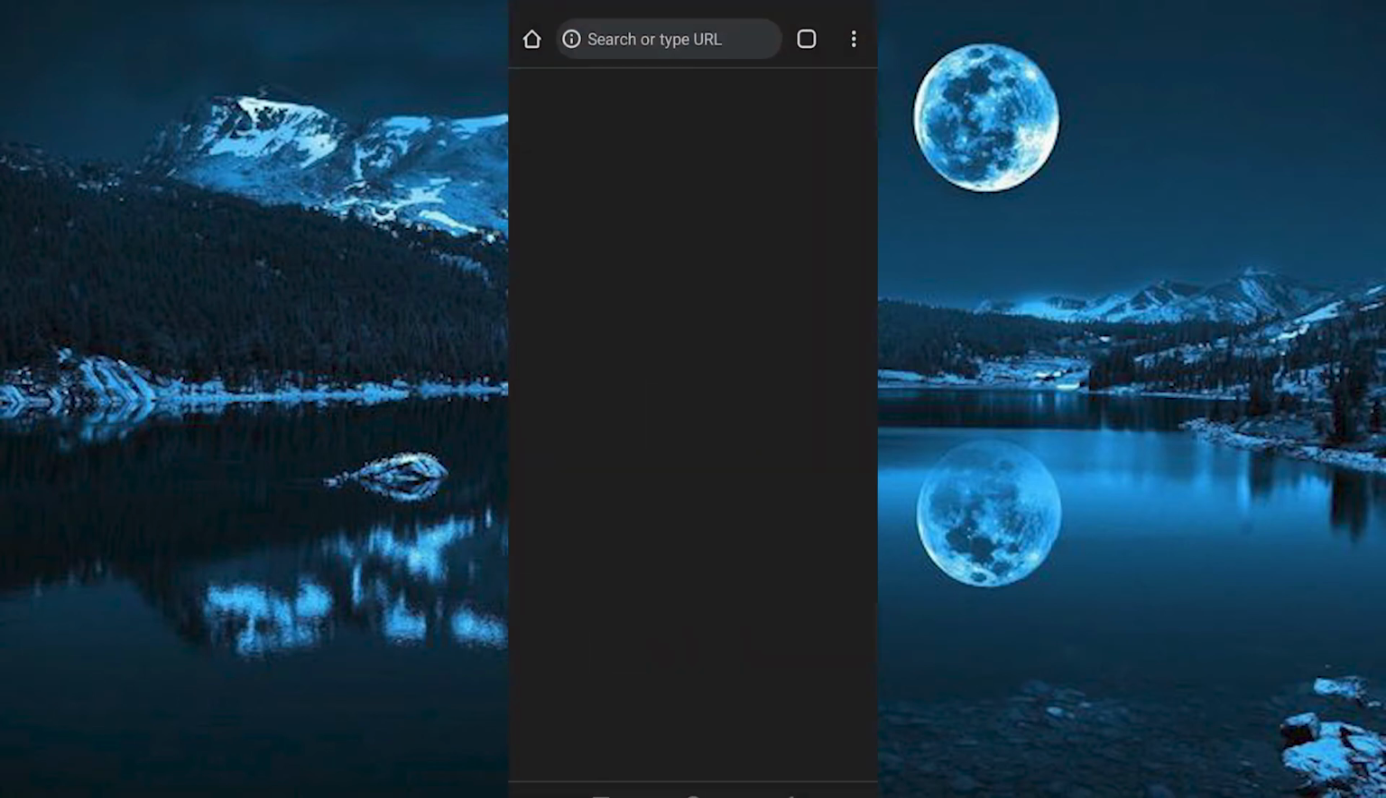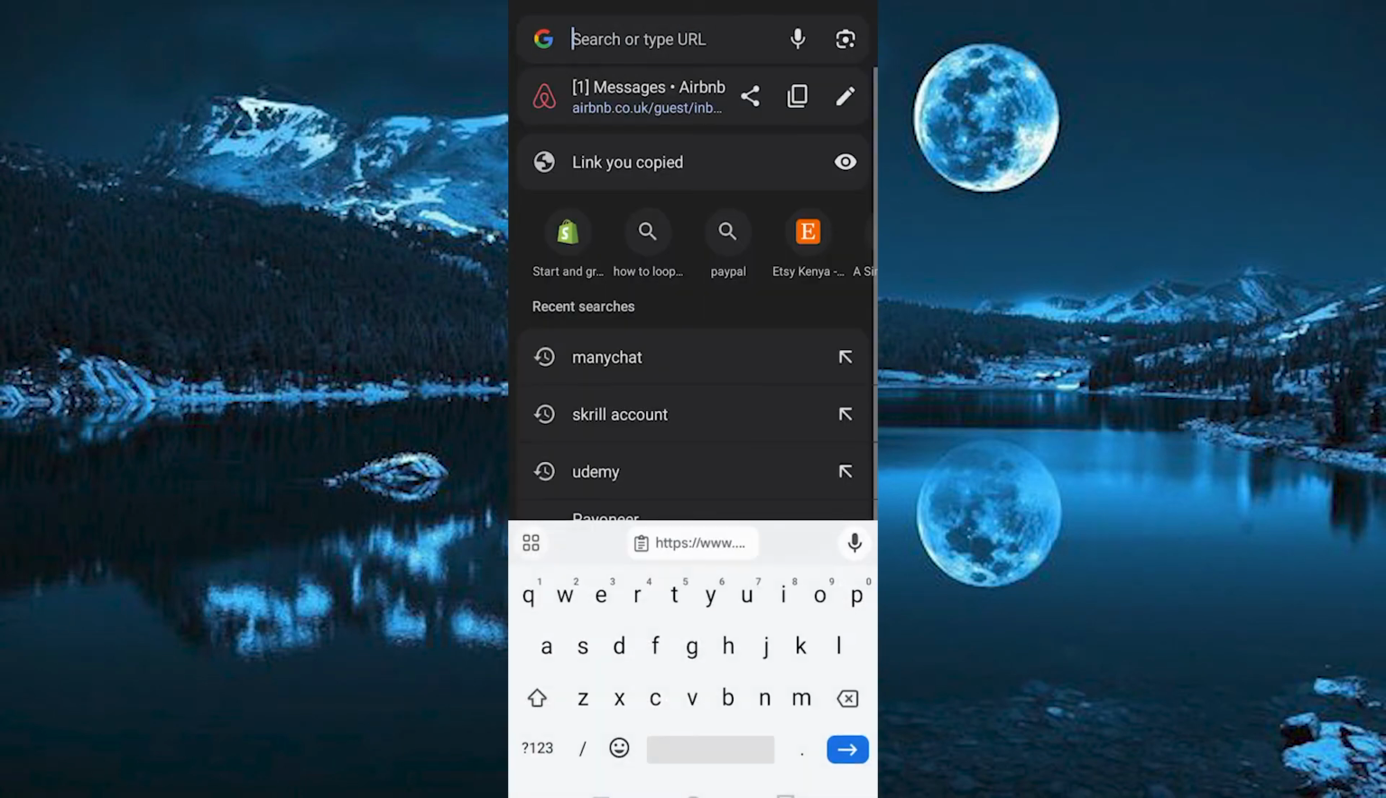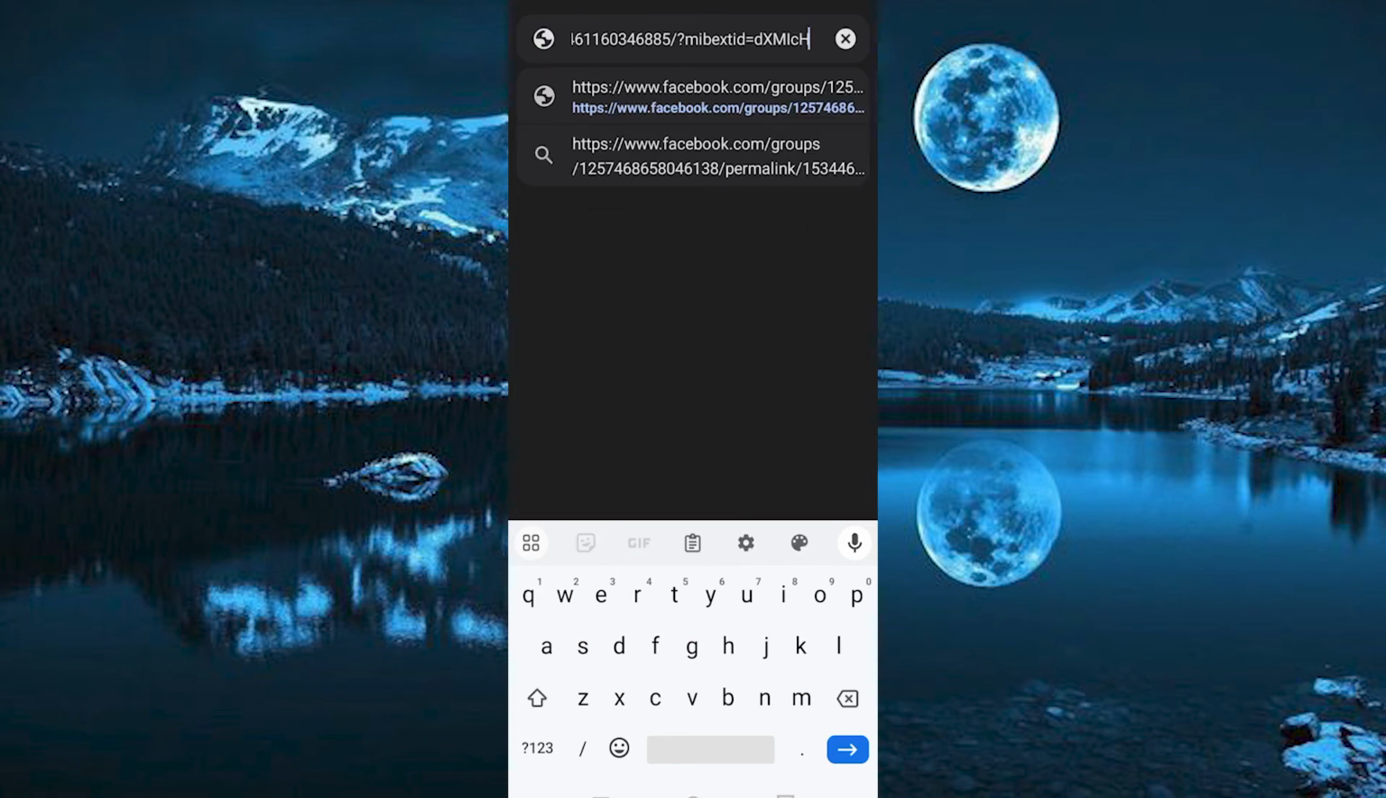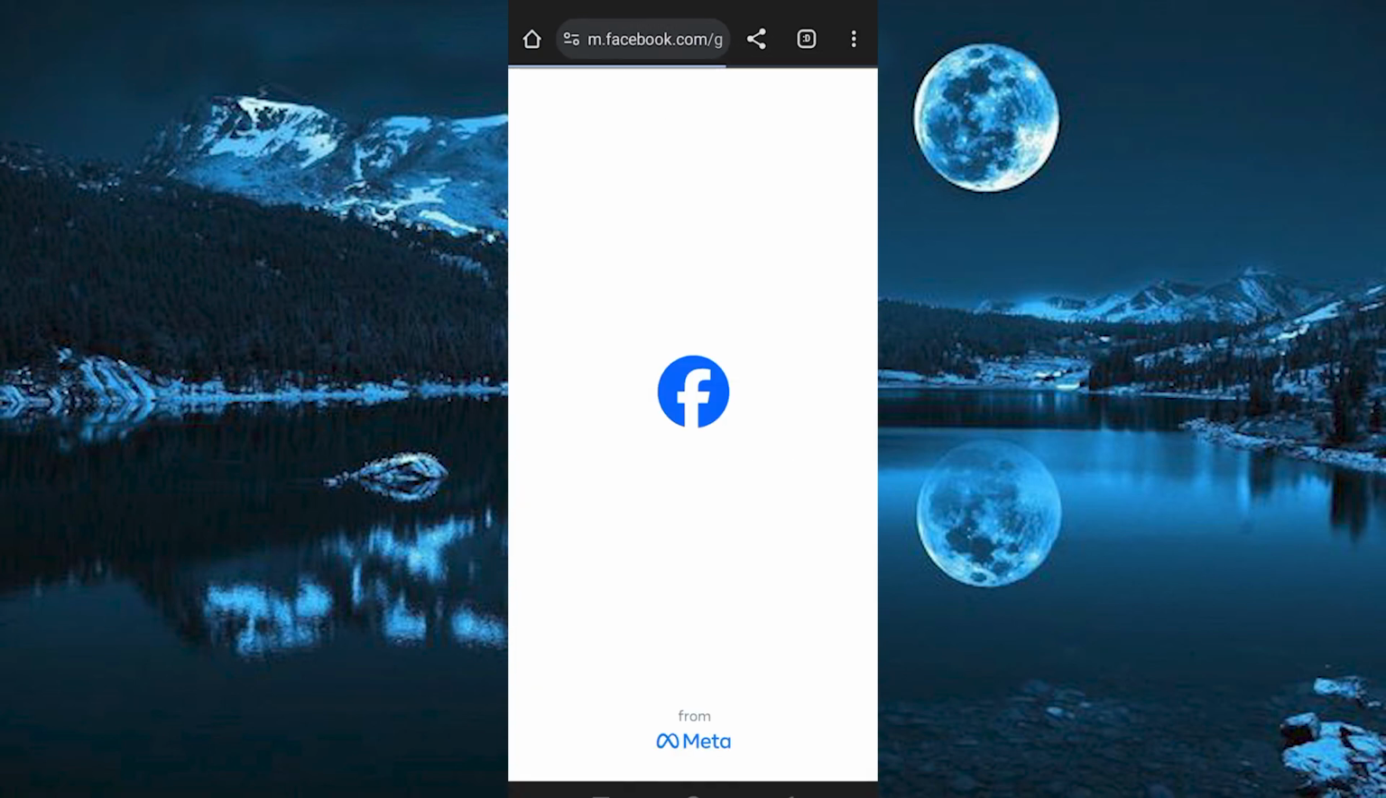Click on it to open. Once in, all you need to actually do is to click on the search bar. Now paste the link here. Once done, tap on the search icon to search for it.